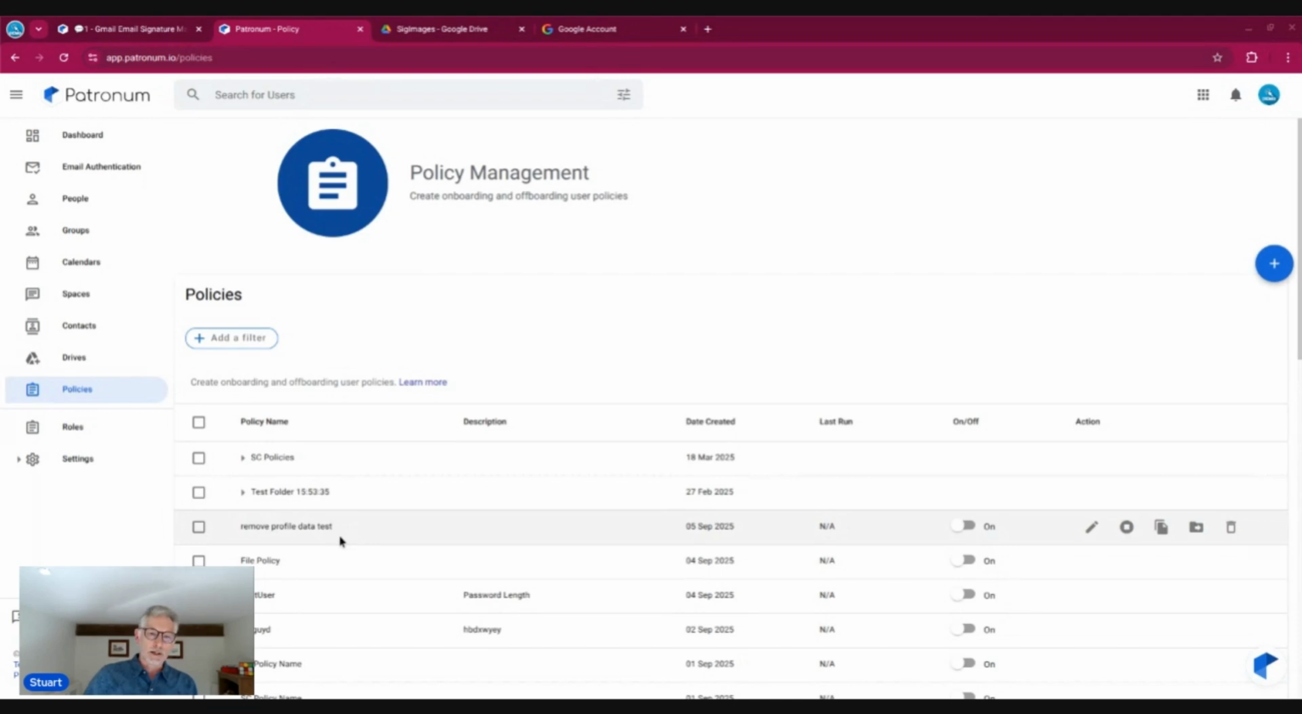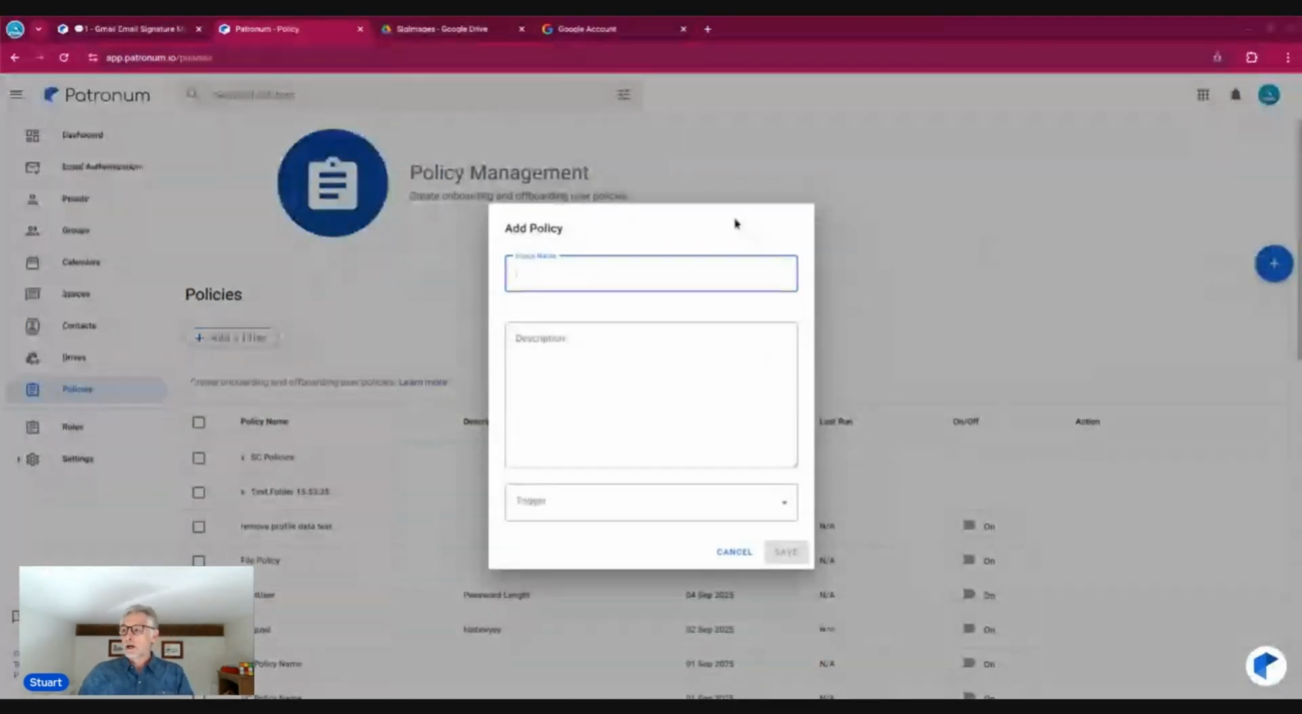I'm going to go right ahead and create a brand new policy to show you the process. So we've got this blue action button on the right here. I'll click it, add a policy. I'm just going to give it a name of demo signatures. I could give it a description if I needed to.